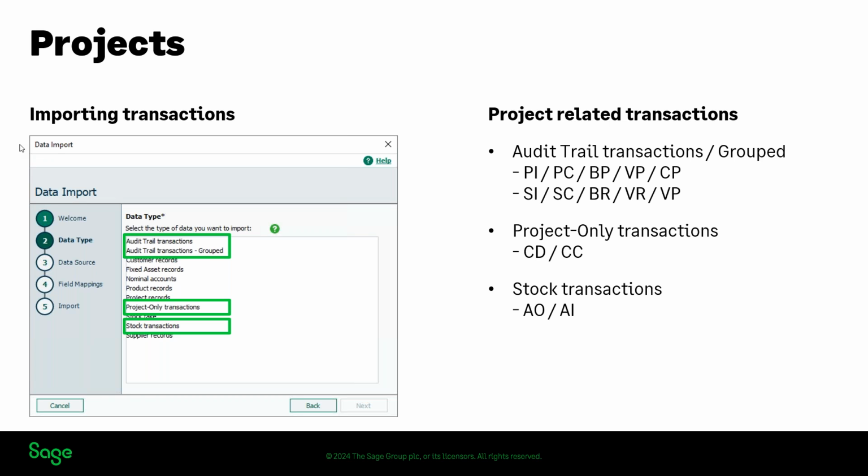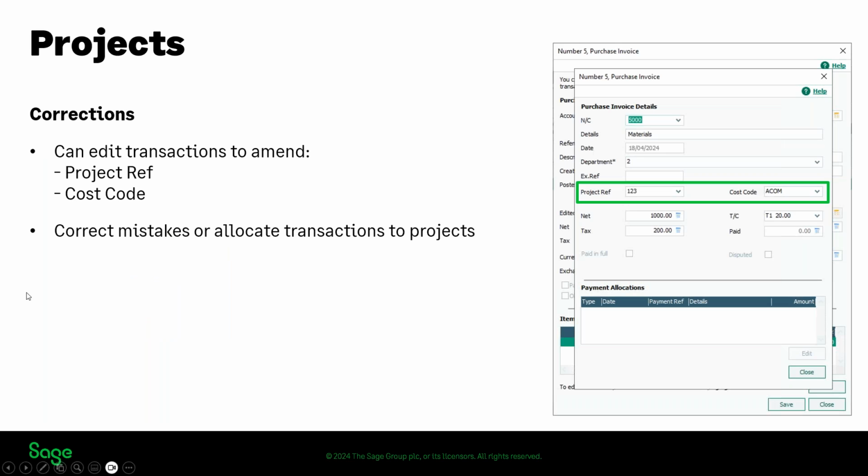Final thing I do want to mention with regard to the recording of costs and revenue in today's session is corrections. So I had a few questions about this earlier. What if you've entered transactions and you want to assign it, or maybe you have made a mistake, you can amend your transactions if required. So let's just quickly take an example back to my screen. We'll quickly cover that one.